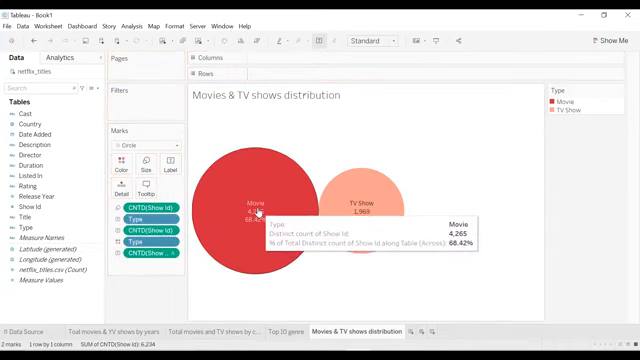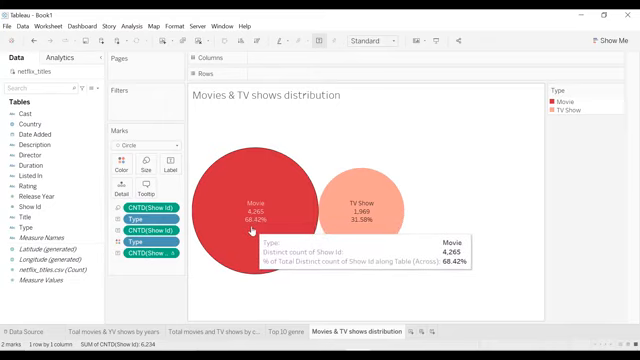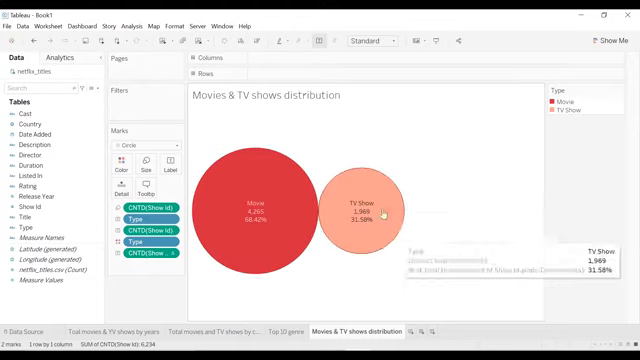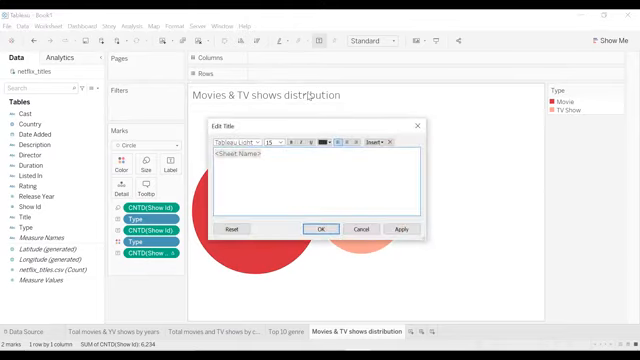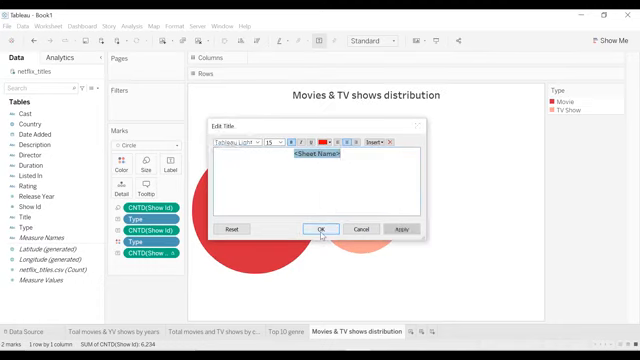Okay, so for the movies we have 4,269, which represents 68.42% of the total. Okay, we can do the same thing. We can change the title. Okay, we put it in bold and in red. Apply. Put it in red. Apply.